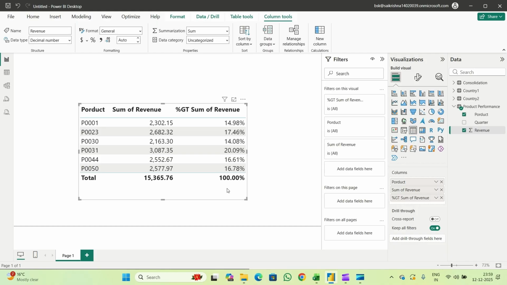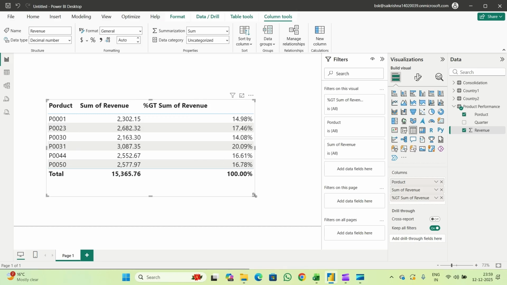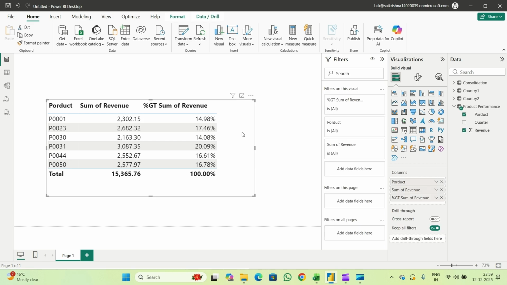Sometimes they would specifically ask you to write a DAX query to show the revenue contribution or market share. In a simple manner, we can do it, but the expectation would be something different. Okay, let's write the DAX query for it. So how it could be written and everything, we can see it. Let's write the DAX query for it.